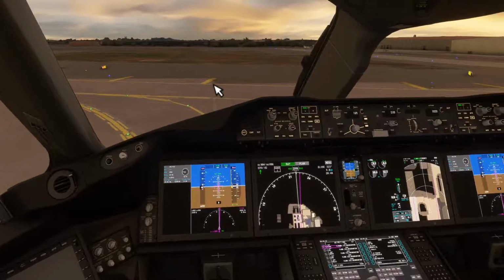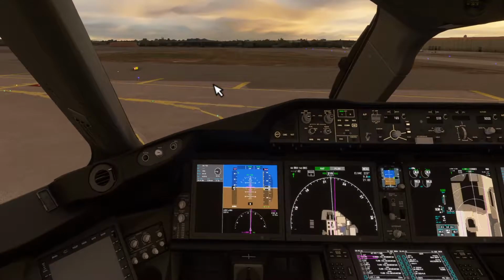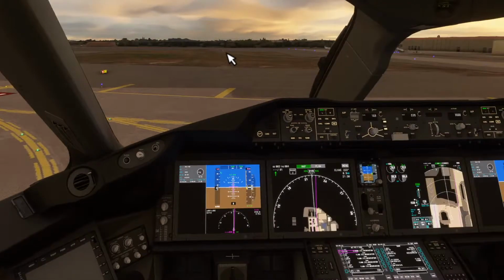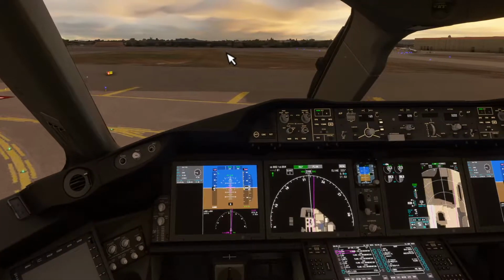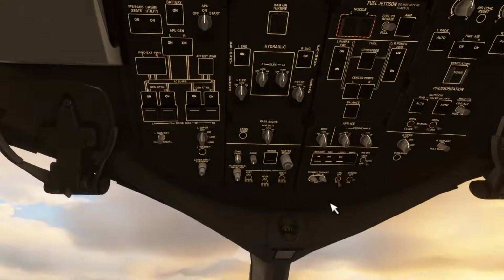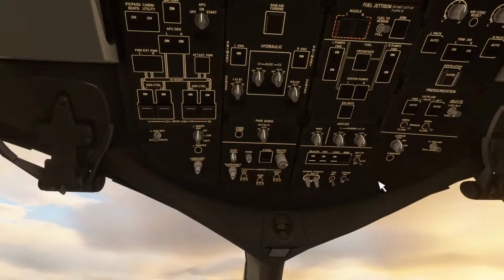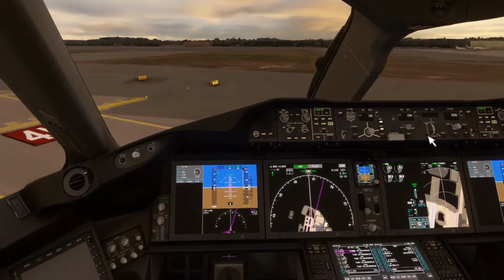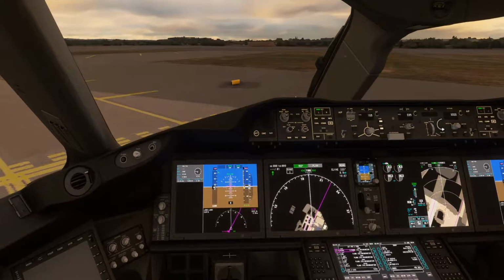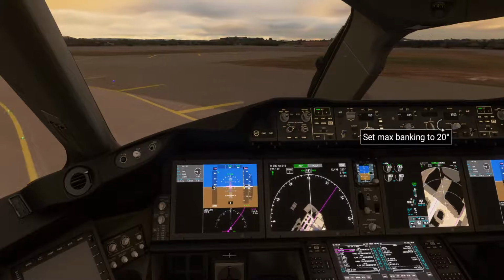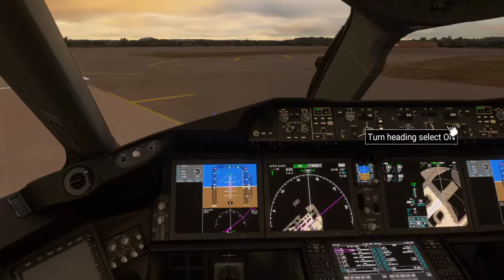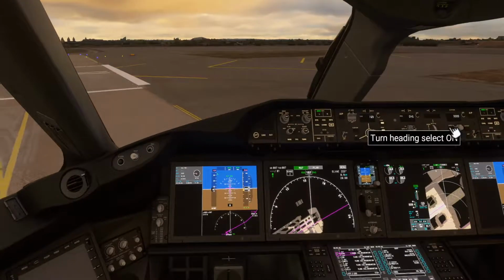New York Center, good evening. United 1155 Heavy on the ground here at Newark, short 4 left, ready to go. United 1155, New York departure. Fly heading 060, wind 030 at 11, runway 4 left, clear for takeoff. 060 on the heading, runway 4 left, clear for takeoff. United 1155 Heavy. Number 2409 Echo, runway 1, taxi via Bravo.